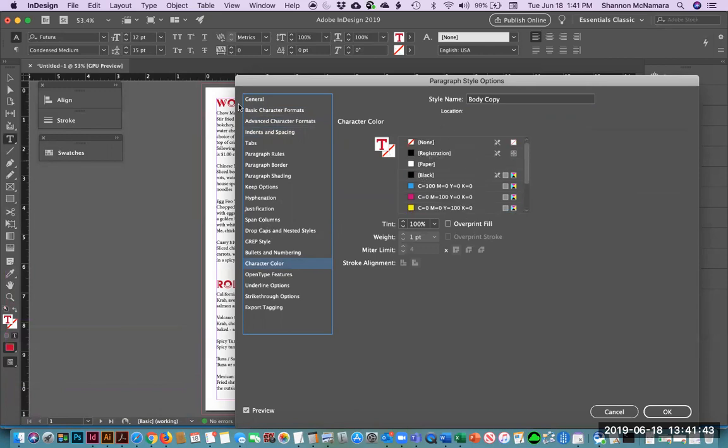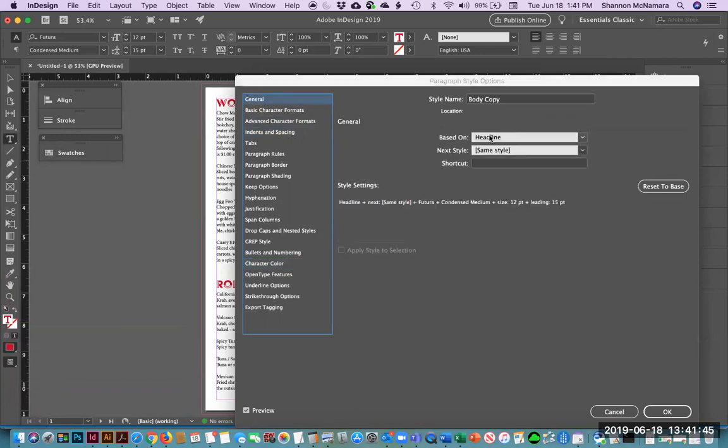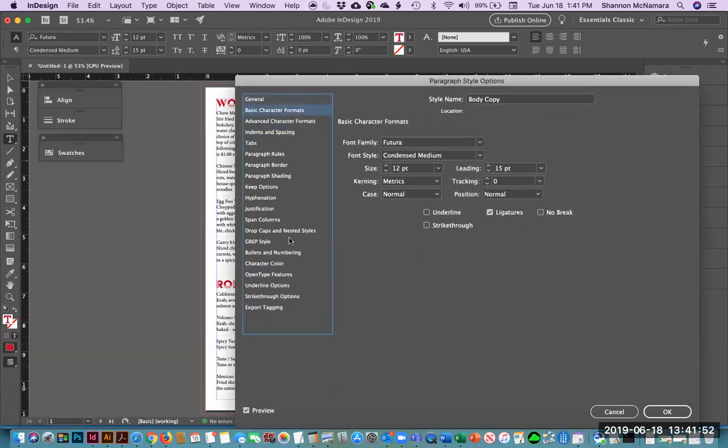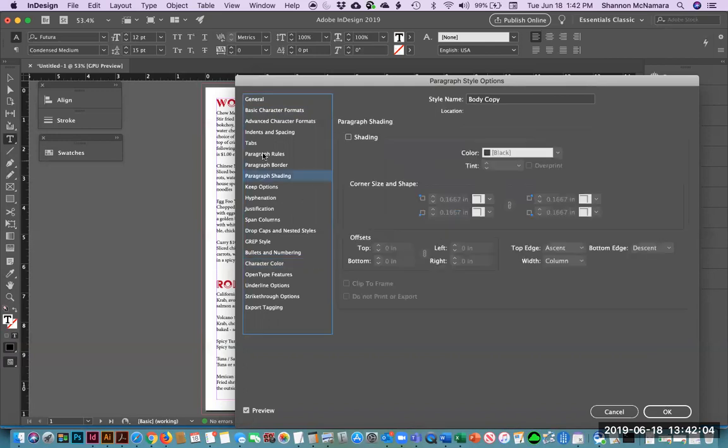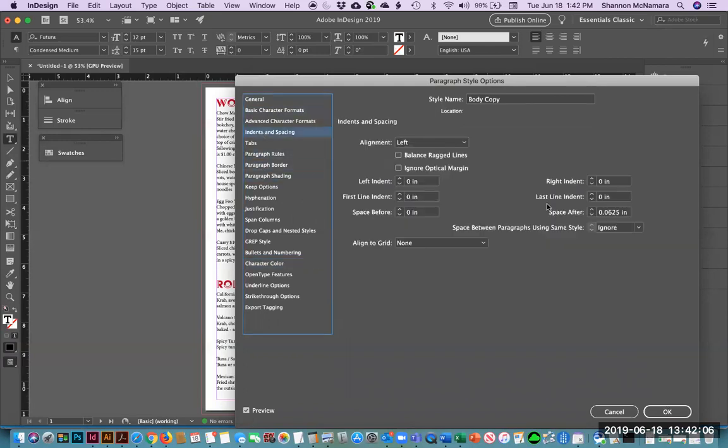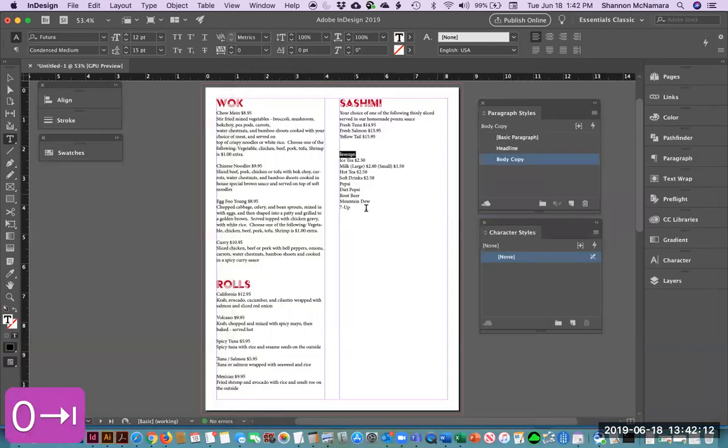I accidentally, if you go up to general, you can base this off of no paragraph style, and that way it'll kind of default back to the regular things. But I'd already started doing it accidentally based off of headline. And I don't want any indents and spacing until I look at that, and I'll click OK.